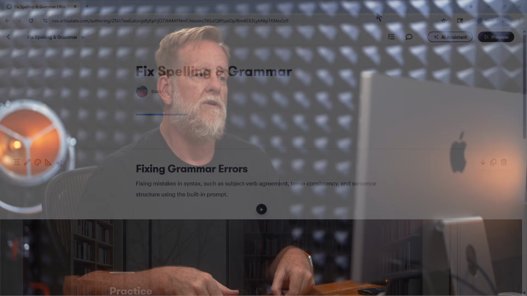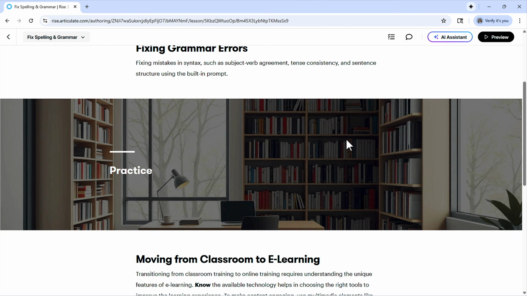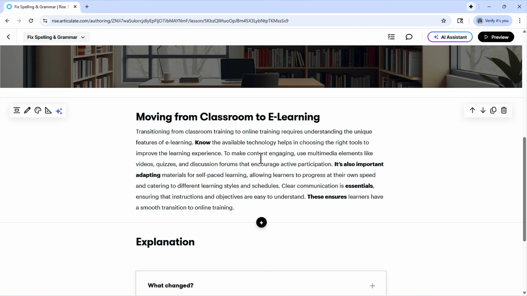So let me show you how this one works real quick. Obviously it's a built-in, it's a default, so we have access to it just from that drop down. But what I'll do here is I'm going to duplicate this.